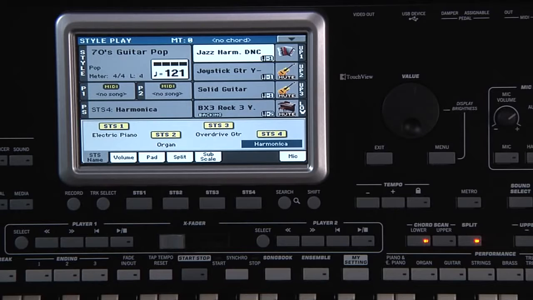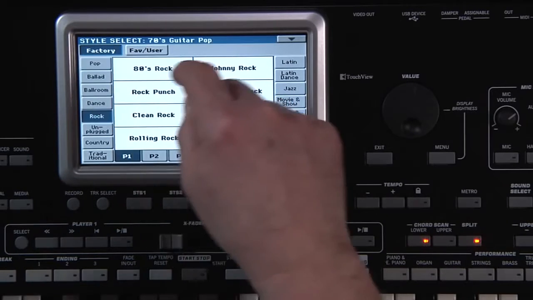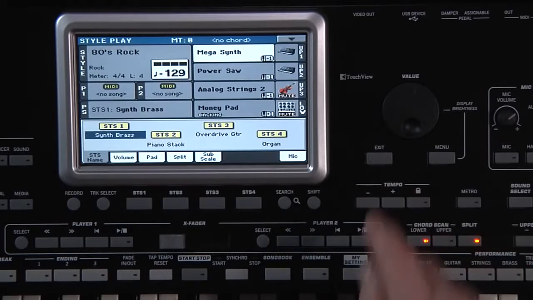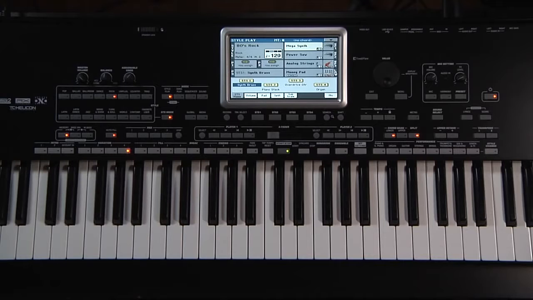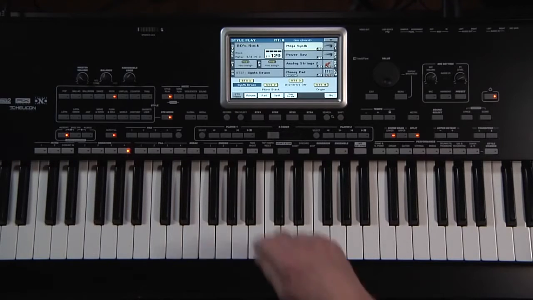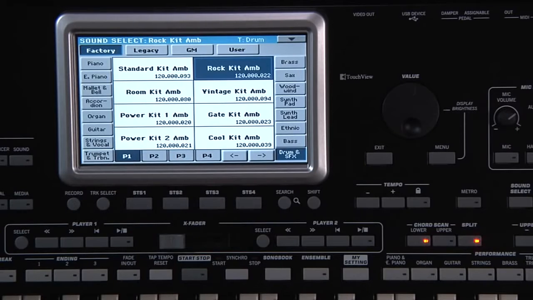For example, drums. Rock category, 80s rock. Don't play a chord, just press Start so only the drums play. You can simply change a style's drum kit. Press Track Select and touch here. Or you can go to a sound within a drum kit and make changes with the Drum Editor feature.